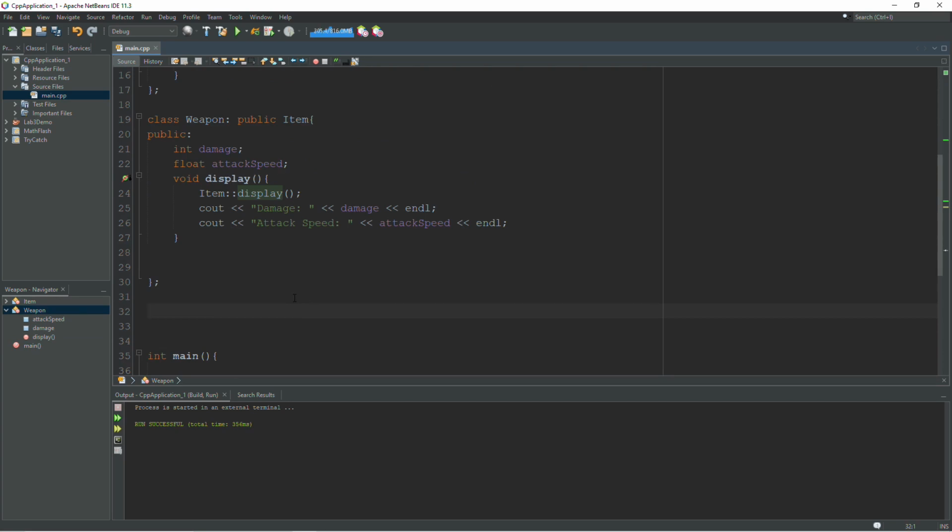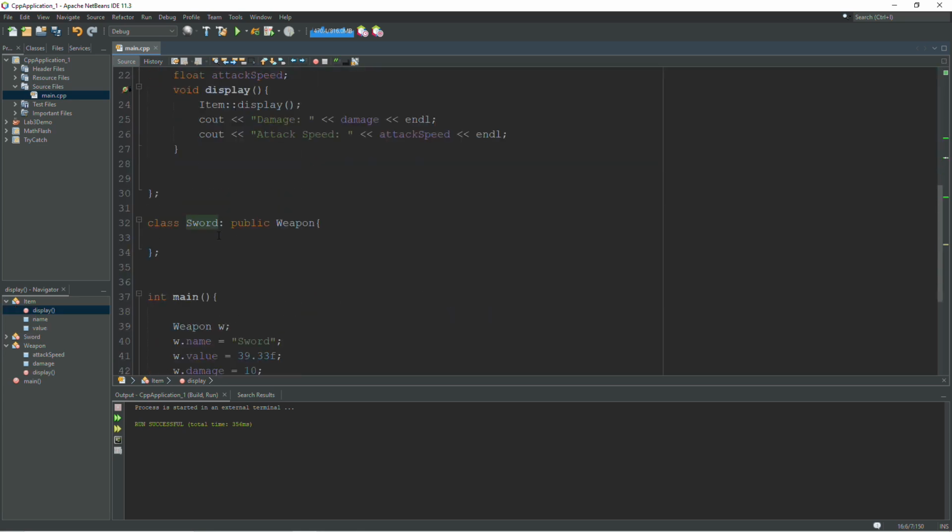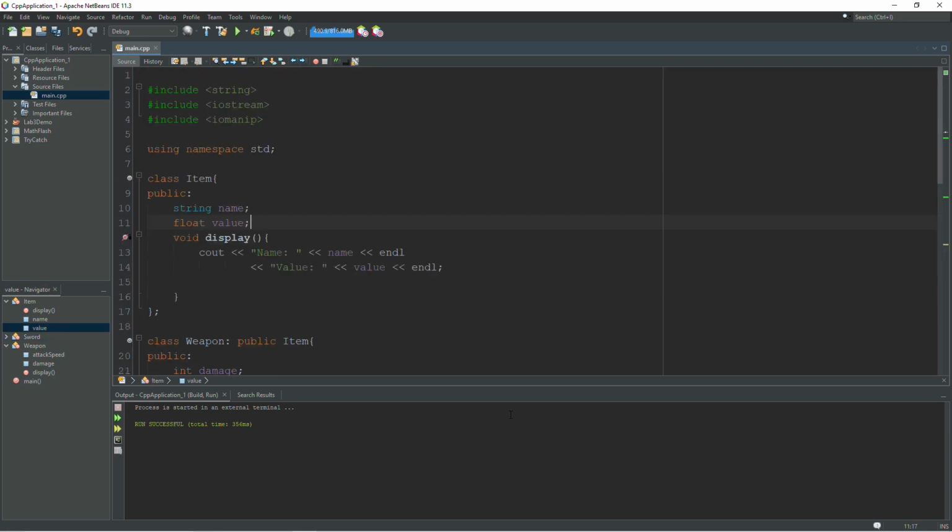If you wanted to derive a third time, let's say we want to make a class for the sword. If I want to derive from weapon, which is derived from item, I don't have to put item here. I'm only going to put public weapon. And now this sword will have all of these properties. It will have all of these properties. And then I can put whatever I want for the sword class specifically inside of here.